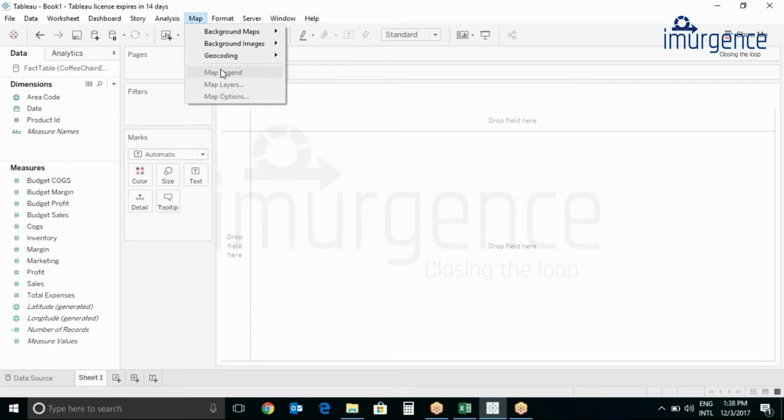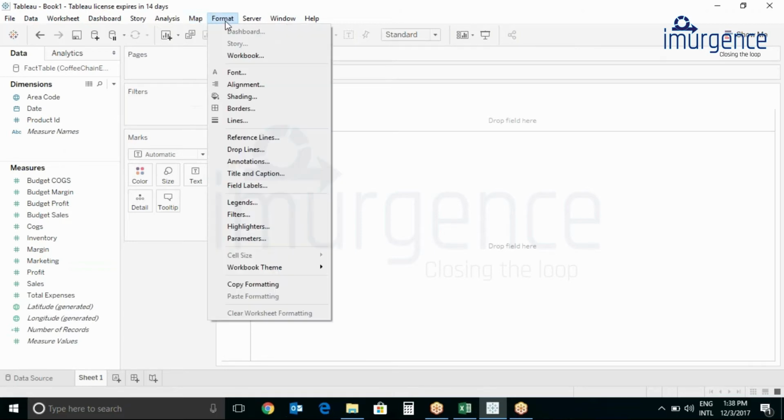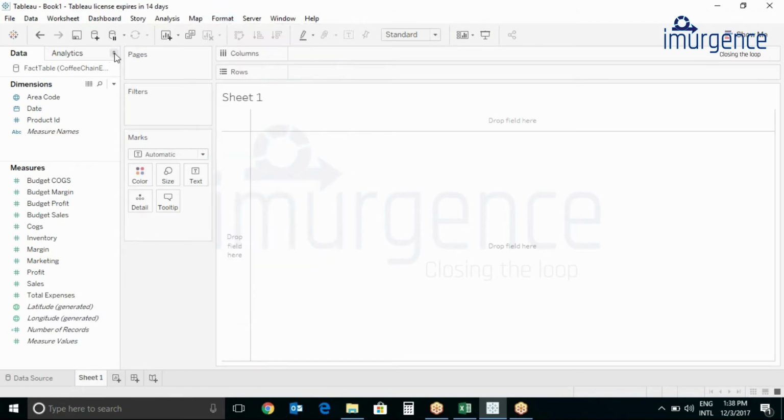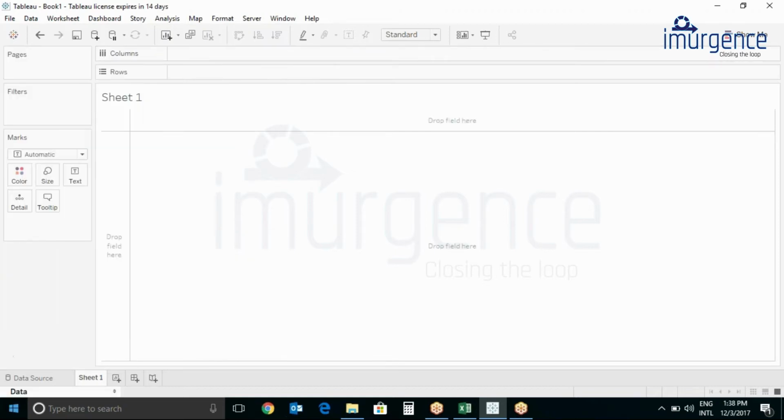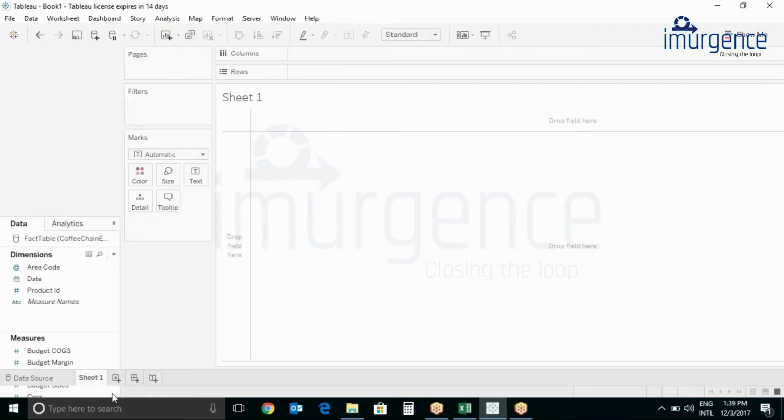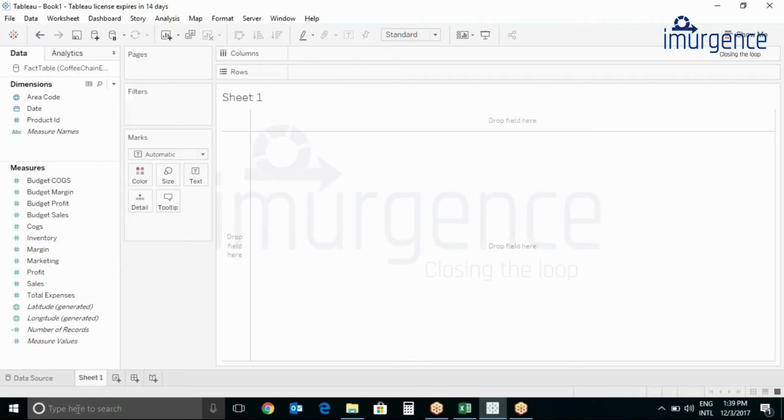Have a look at the format menu. Some of the sub-menus are active while a few are inactive. This depends more on the type of data and so on. If you click over here, then these panes are minimized, giving more of the sheet area for visualization. Click here and we have the panes showing up again.